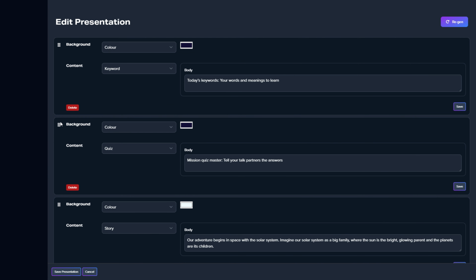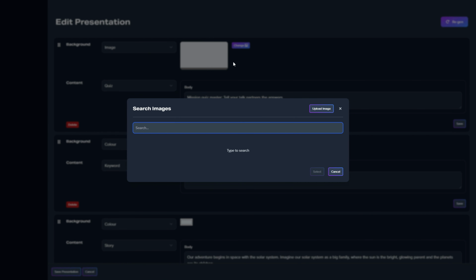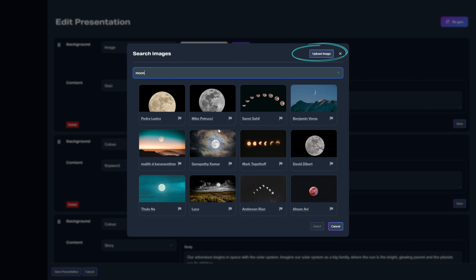To reposition the slide, press and hold the squares in the top left corner and drag and drop the slide into the new position. There are 3 types of background to choose: color for plain slides, image, and video. To set an image as the background for a slide, choose Image and then the Change button. You can now search for an image using our AI Finder. This will search available images that match your keywords. Alternatively, if you have an image already in mind, click Upload Image to upload it from your device.